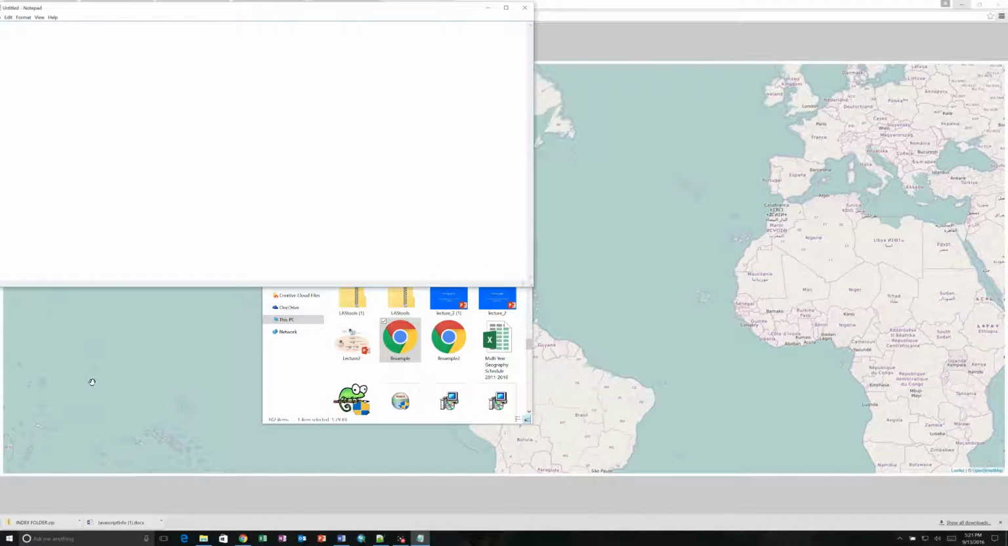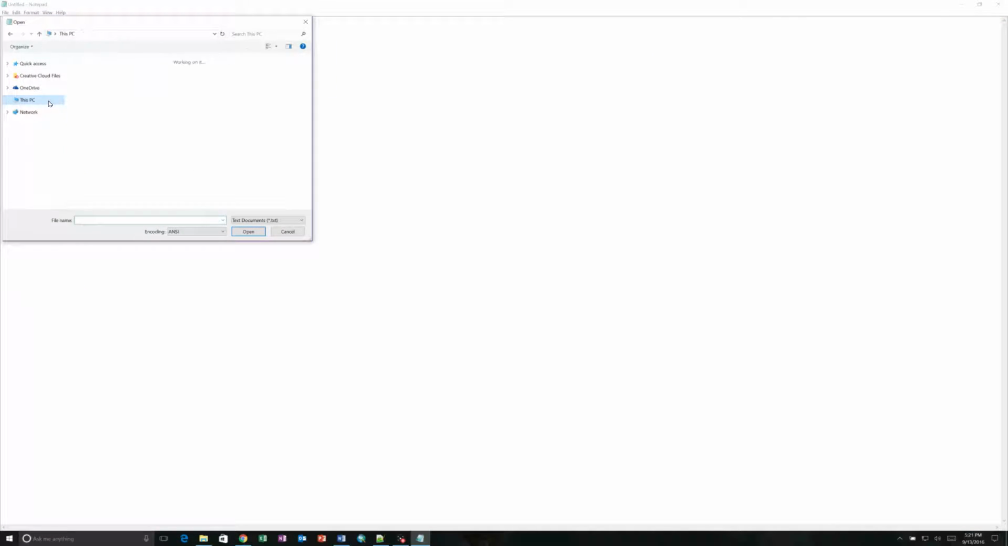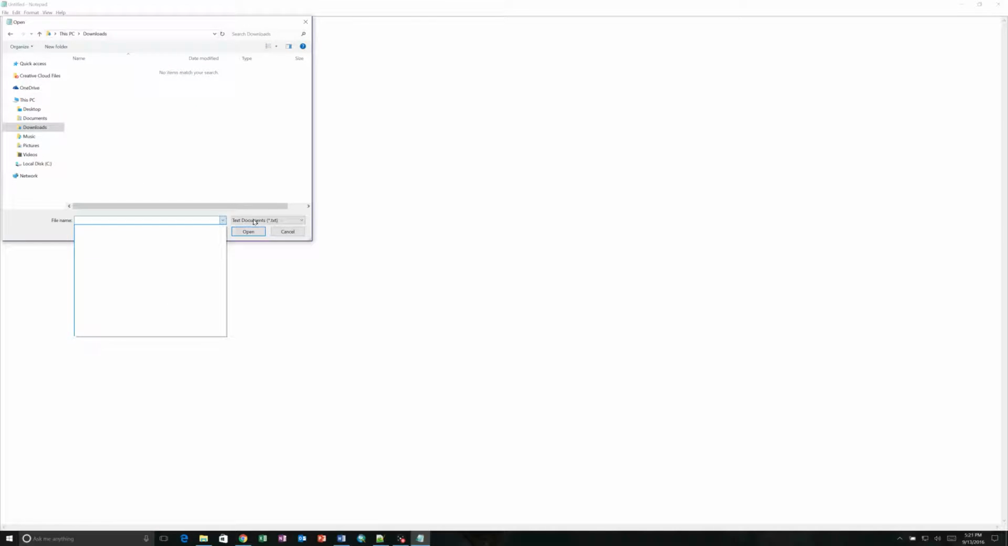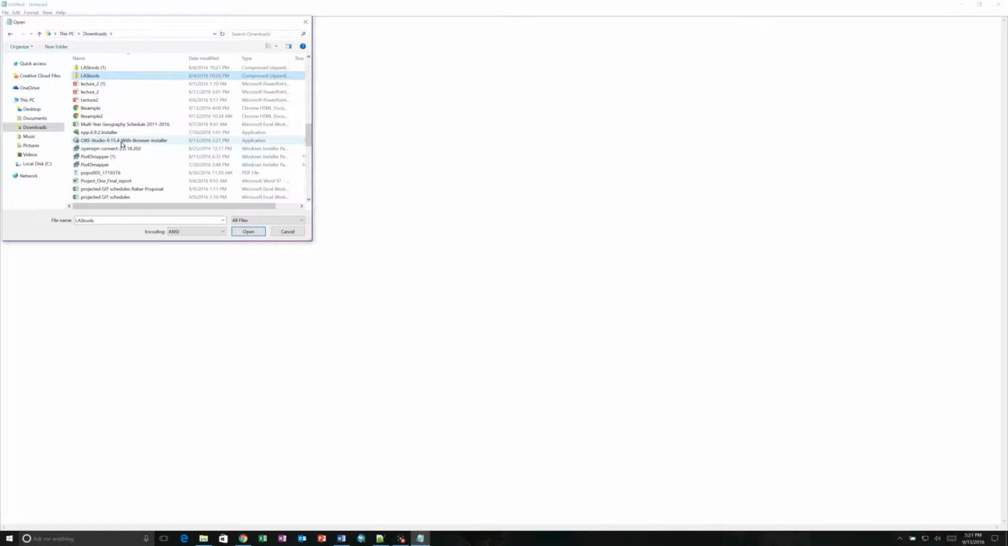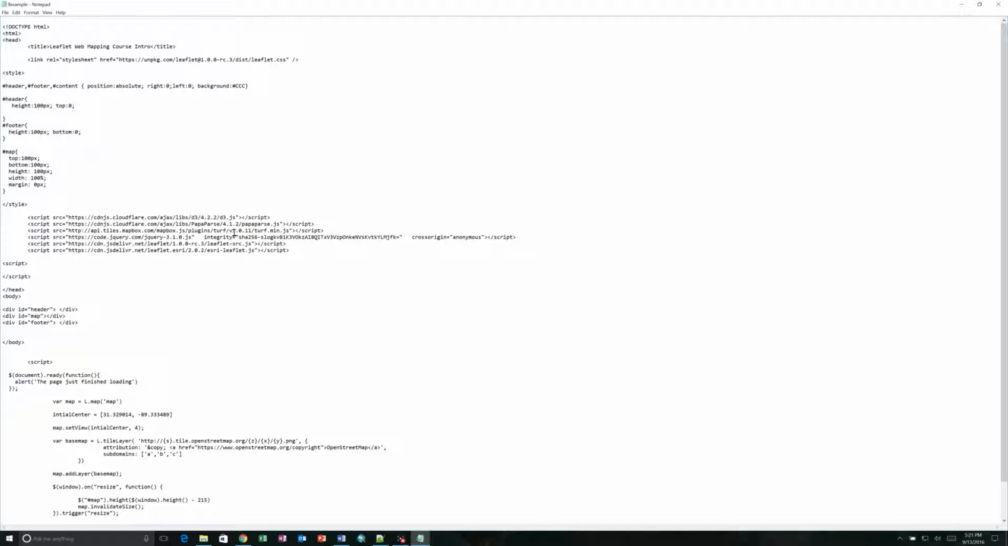Notepad should be on all these computers. And then File, Open, and I put it in Downloads. That's where I put it. You might have put it in a different place. All files, and it's called LL Example. Now, I know the computers up here have Notepad++, which is kind of like Notepad.